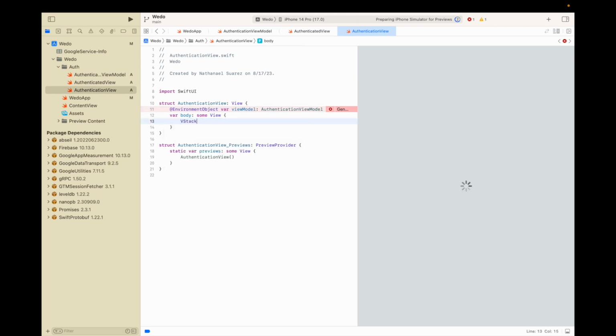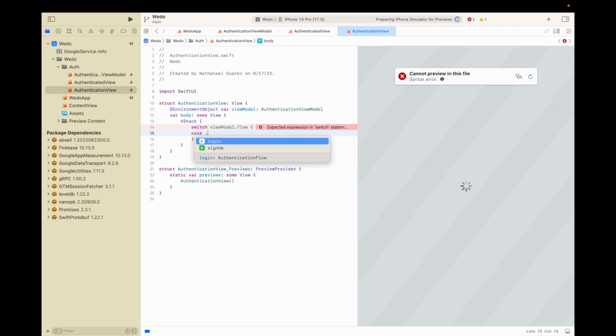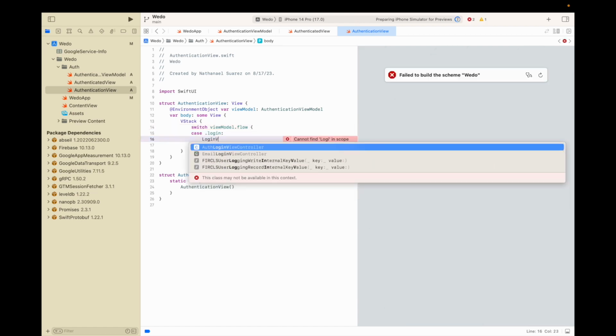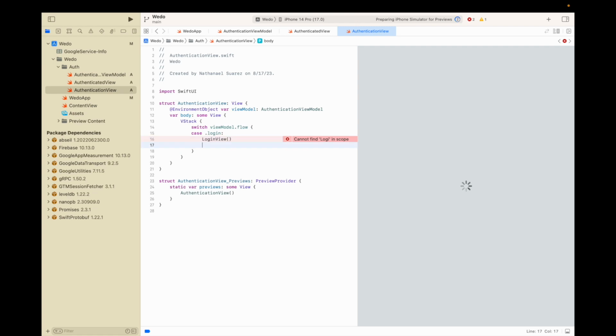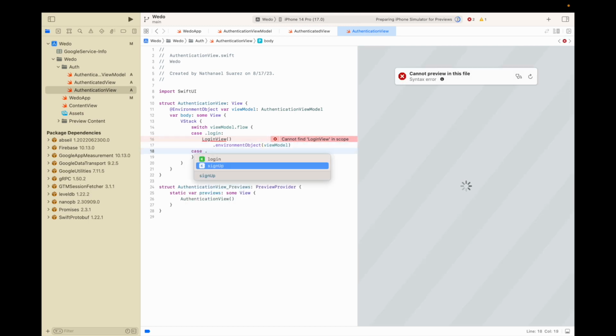So we have that there. Now we'll say, what flow are they in? Are they logging in? Are they signing up? If they're logging in, then hey, we'll present a login view, which we have not defined yet. Don't worry, there's going to be some errors. We're going to bring the environment object to them as well, which is the view model.